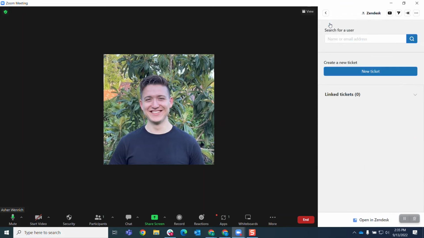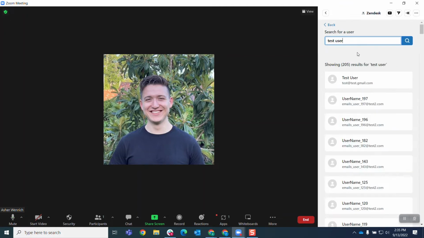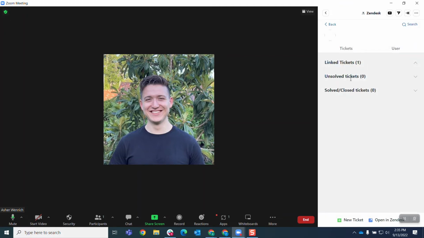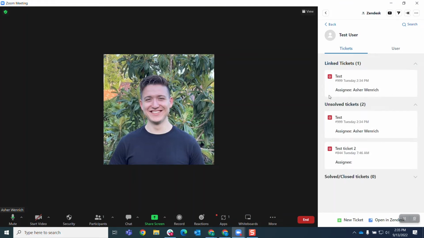So if we go back out to the little home page, you're going to notice how now that ticket is linked. And we'll see that same thing if we search for that user. So for test user, and then if we go to them, you'll notice how we have both the linked ticket here that we just created, and then there's all unsolved tickets, which includes that linked ticket right here. If they have any solved tickets, you would find that as well.